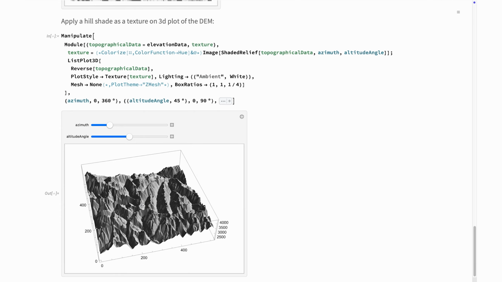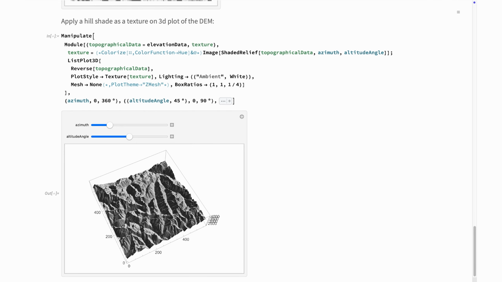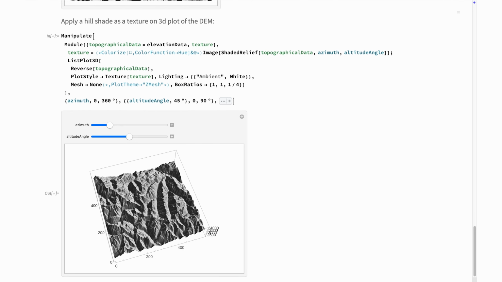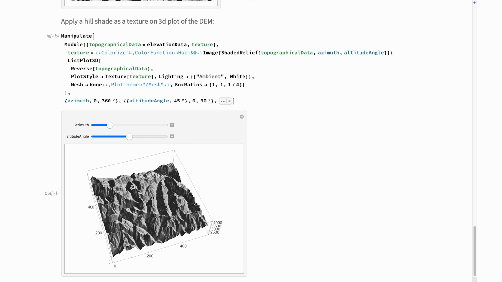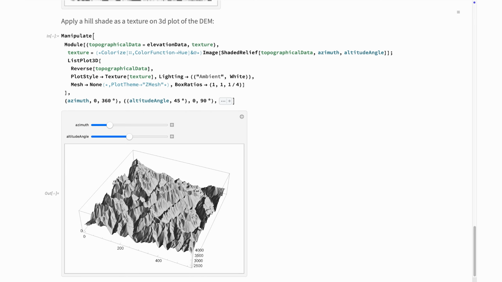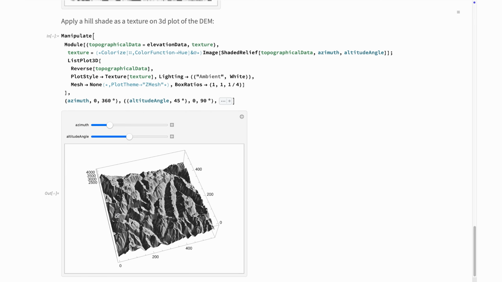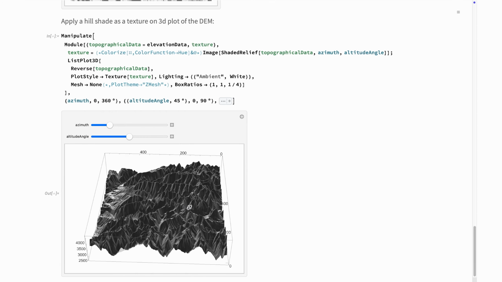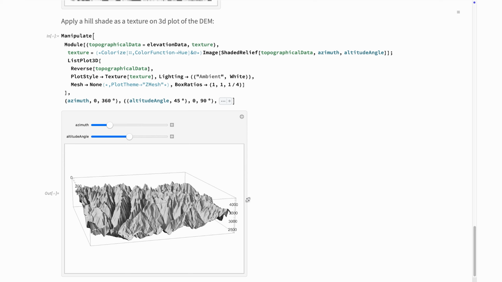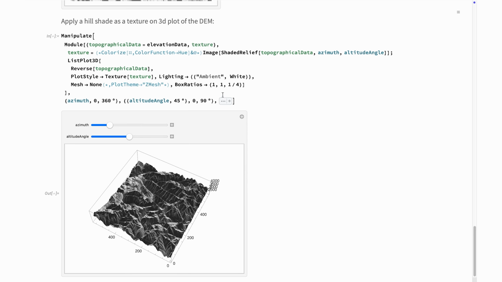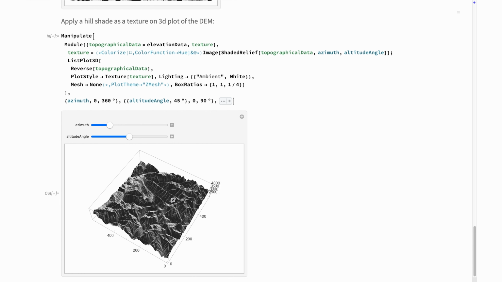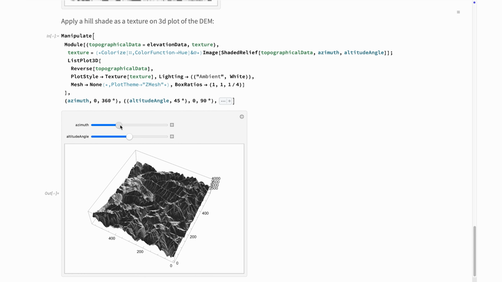Finally, this is just another neat example, but I can take the original digital elevation model and do a 3D plot of it and use the shaded relief image as a texture here. So there's no shading being computed in the plot other than through the shaded relief function, and this is just being mapped onto it. So you get this nice visualization, and it's also interactive, although it might take a second to update. There you go.